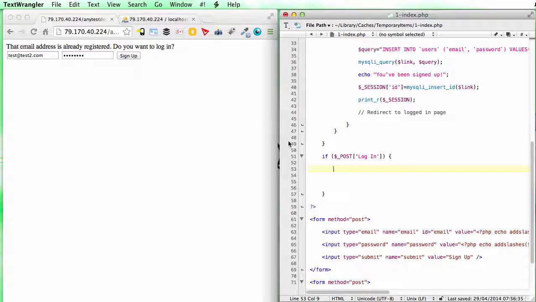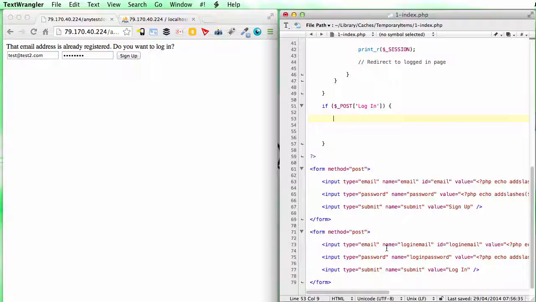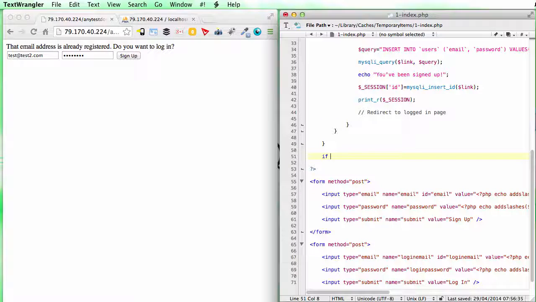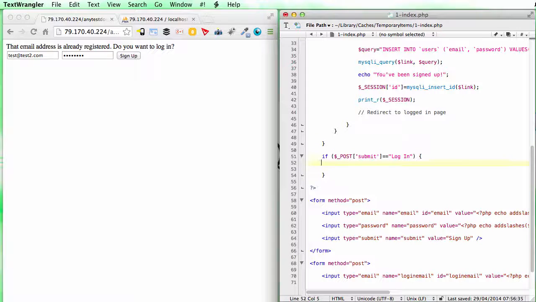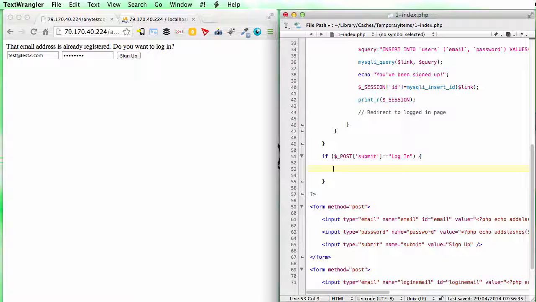Okay, so this time we'll do away with the validation for the email and the password, and we'll just try and find a user with the email and password that they have entered. So if post submit is equal to login, then we'll do our login script. We'll just check whether or not the user is there and has that password that they've entered.